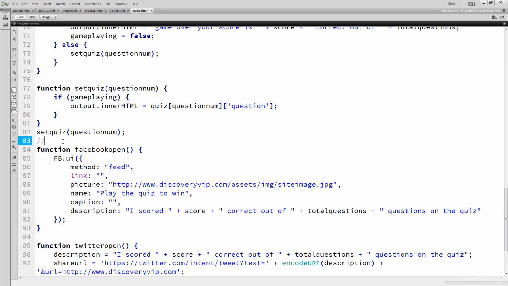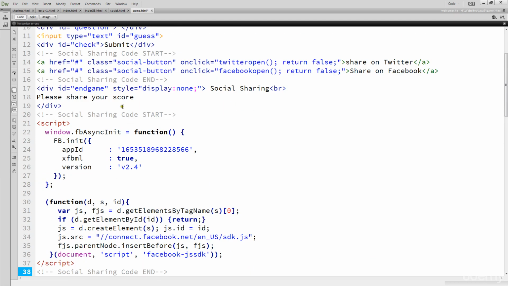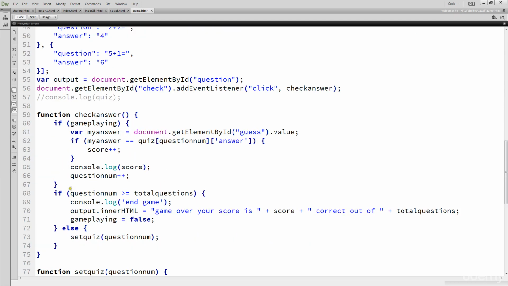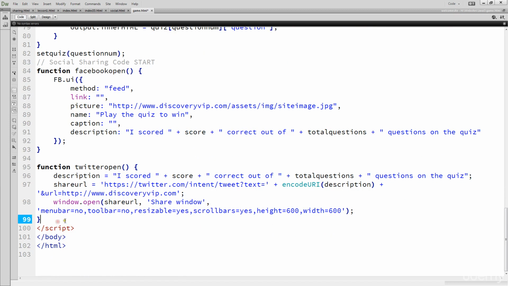And then here is some more information for the social sharing. So I'm just going to copy this out and do social sharing start. And then again, this is going to be the social sharing end. So again, the rest of the content was just for the game.